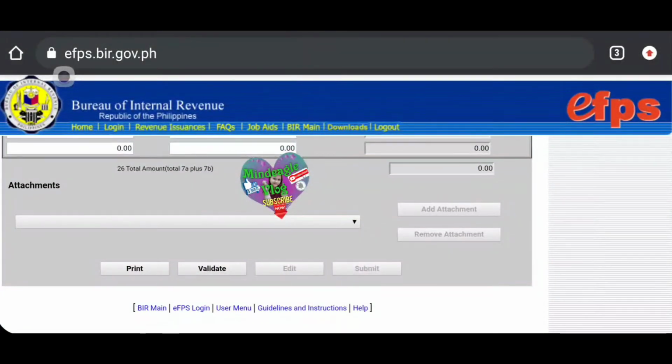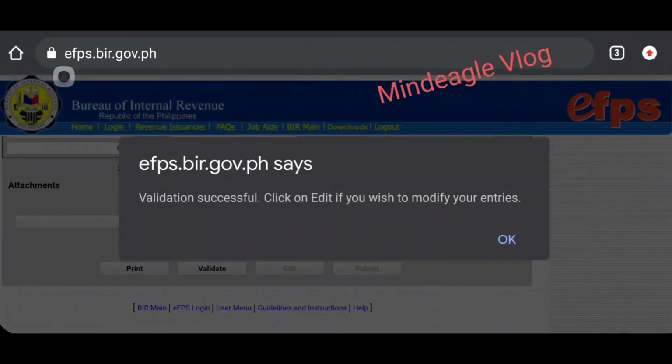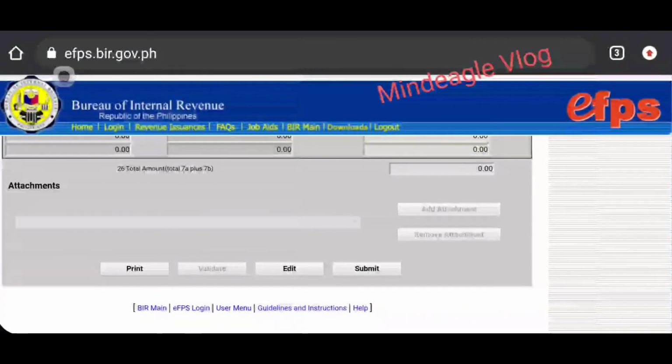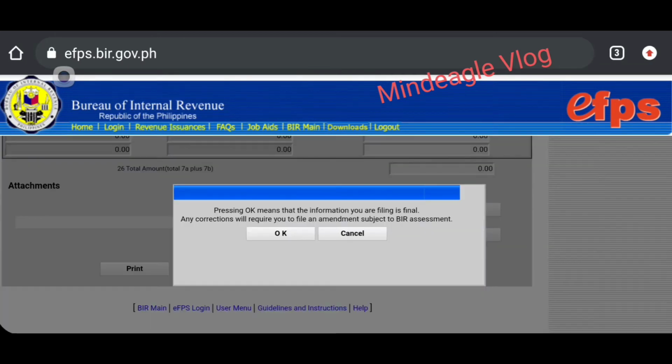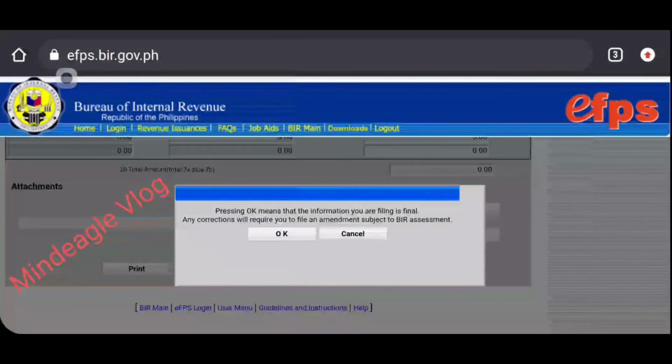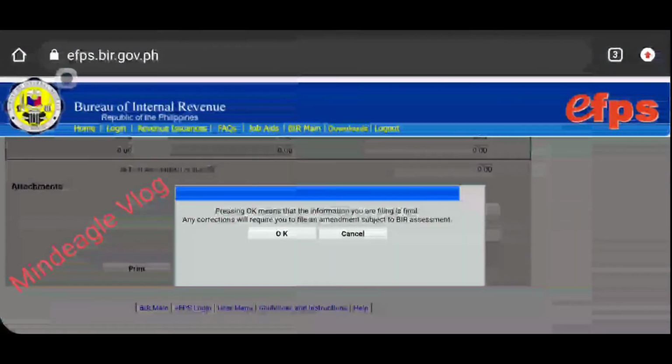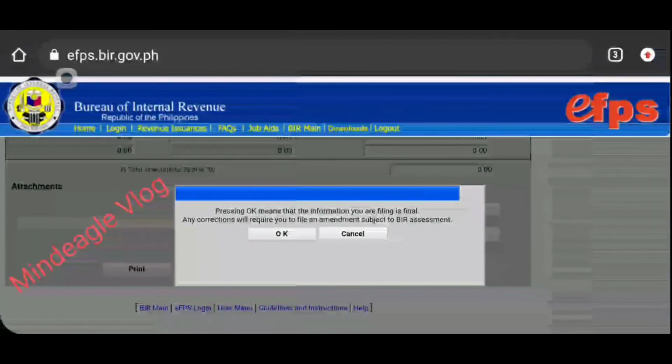At dito, click the validate button. Then, the EFPS says validation successful. So, click OK. And click submit button. Ito, magpa-pop up ang dialog box. Pressing OK means that the information you are filing is final. So, any corrections will require you to file an amendment subject to BIR assessment.